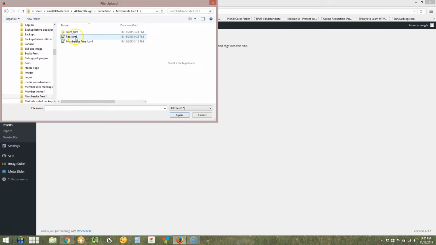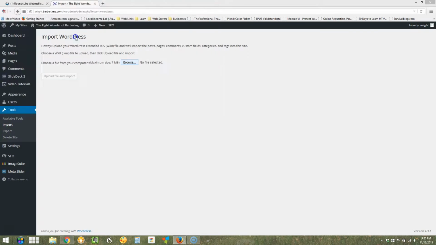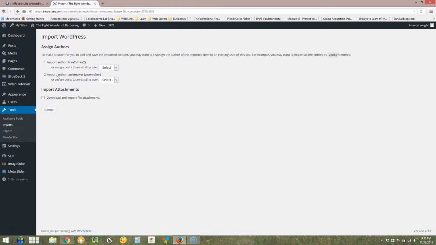All right, and I am here. I'm going to double click that, and it now sees the file. We're going to upload, file, and import. Click. The Barbertime machine is going to do the rest. It's going to bring in all of the attachments and posts and pages. We do want all of this stuff to count.